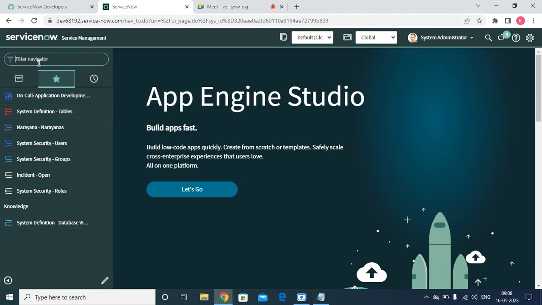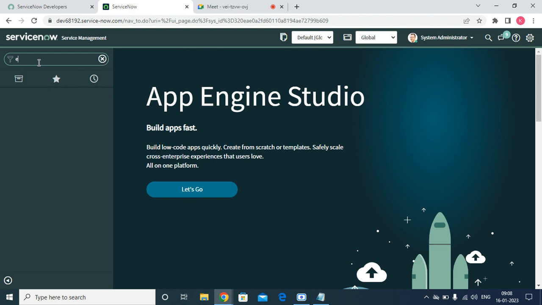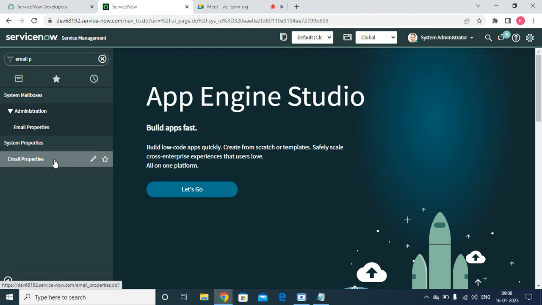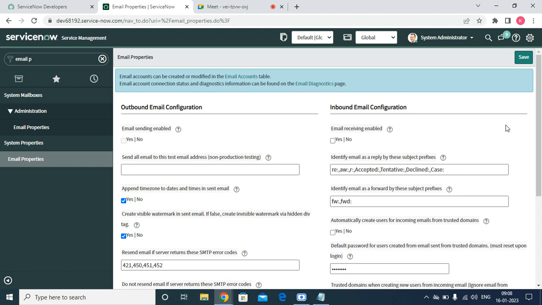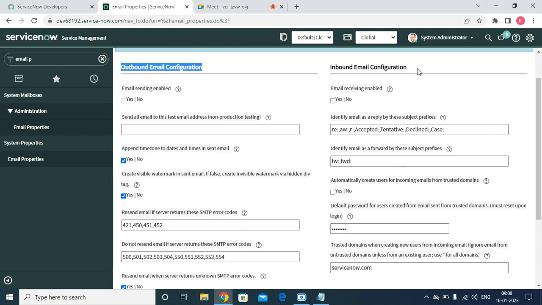So inbound, we will call as inbound actions. If you want to do inbound actions, first we need to enable the email properties. First is the outbound email configuration, which we have already discussed in the previous classes. And next one, inbound email configuration. So email receiving is enabled. If you want to receive the email notification, we should set it to yes.